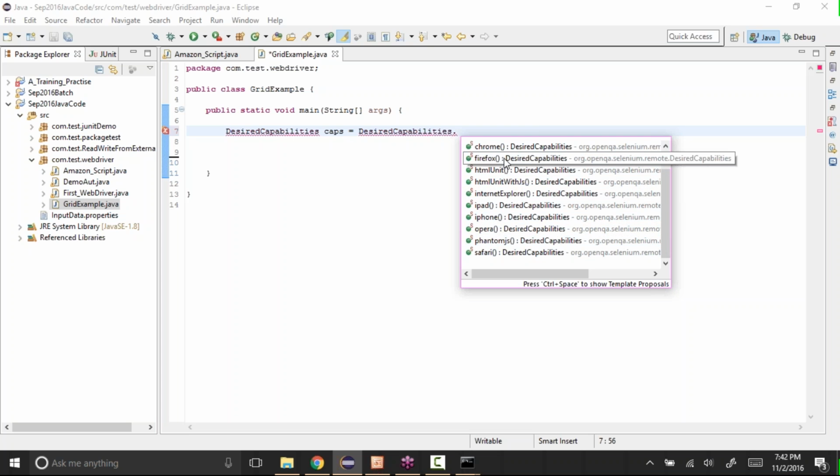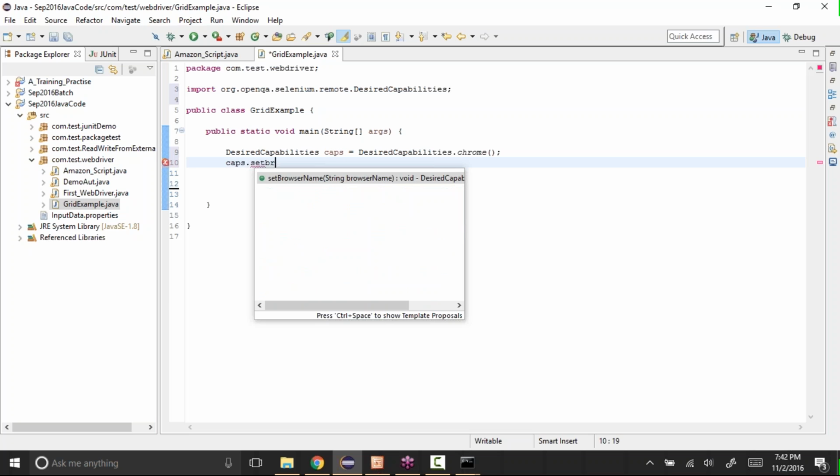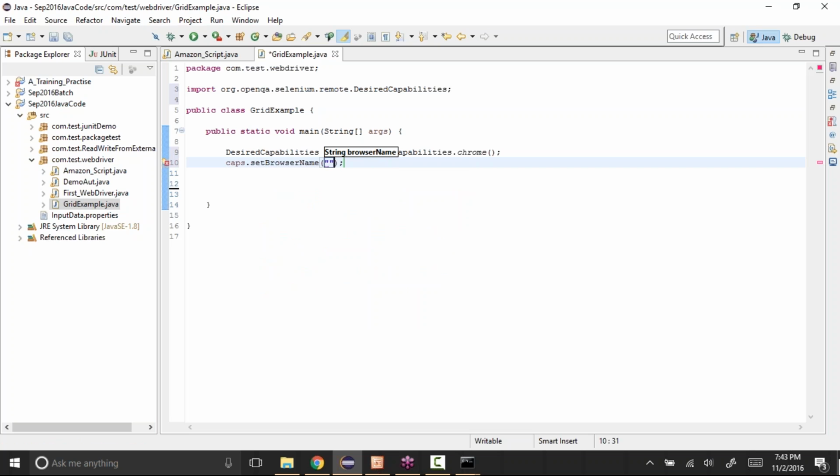For example, let's say I want to do it on Chrome. I'll create this Chrome like this, and once you type this it will import org.openqa.selenium.remote.DesiredCapabilities, so it will import that class for us. Now using these desired capabilities, we have to set some browser as well as some platform. Caps dot setBrowserName: here we need to provide which browser you want to execute, so I'll say Chrome.